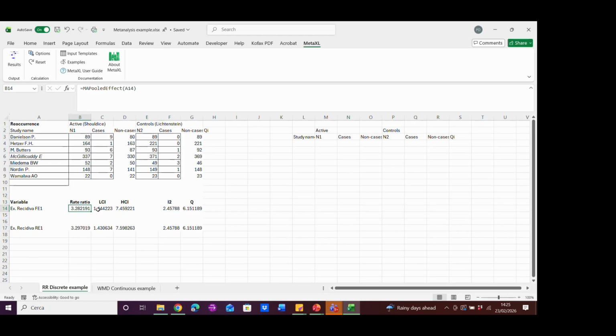Then what do we see? If 1 is the null effect, is the rhomboid figure in the forest plot going to be crossing the 1 or not? No, because the lower confidence interval is 1.4. Yes, if it had been 0.8, then yes, okay?